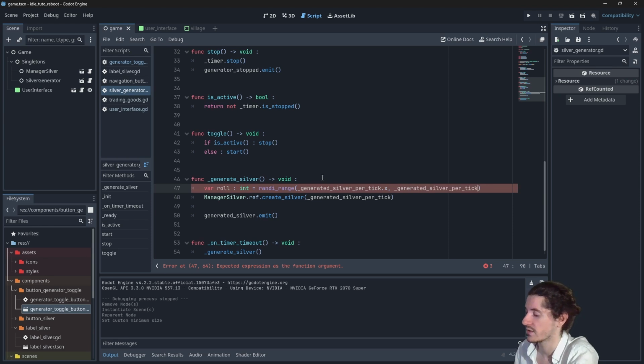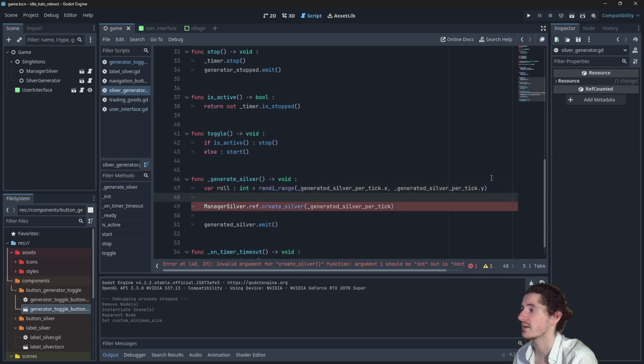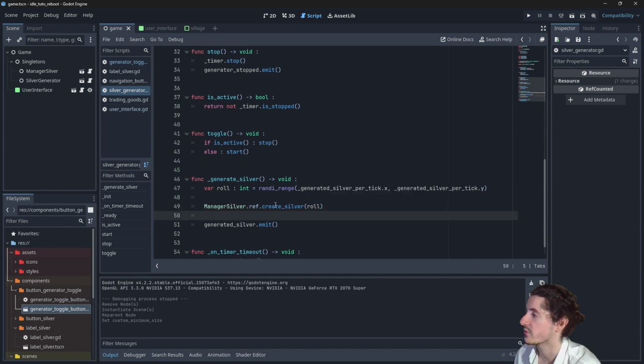We use the axis terminology in a sense, but yeah, x is the first number, y is the second number. Now that we do have a roll, we can simply ask to create that amount of silver.